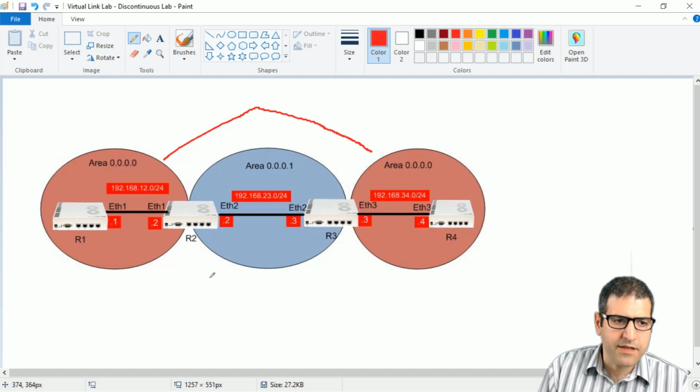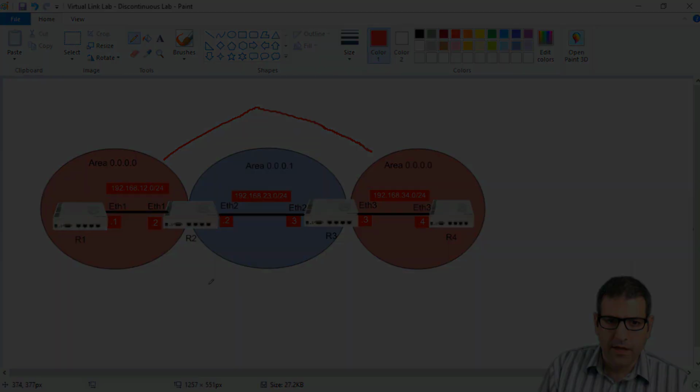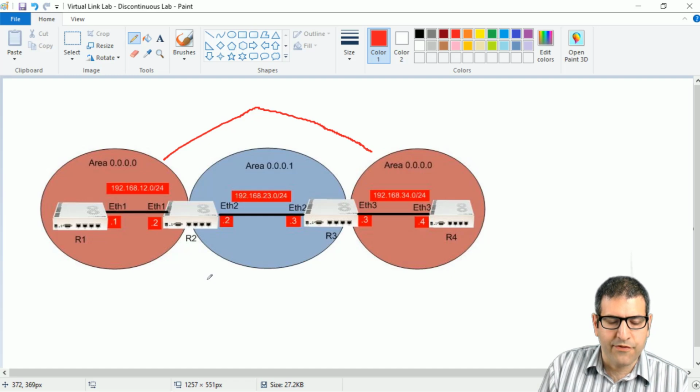So as you can see here, this is the same diagram that we were using in the lecture when I was explaining, but I just added the IP addresses here to be able to do the lab. So the mission now is to make a virtual link to allow the two discontinuous backbone areas, this area and this area, to be connected to each other again. And the virtual link needs to happen actually in area 1. So let's go and see how we can apply that.